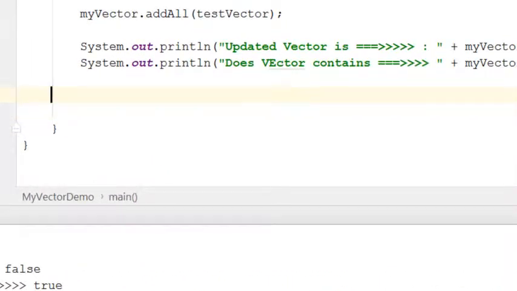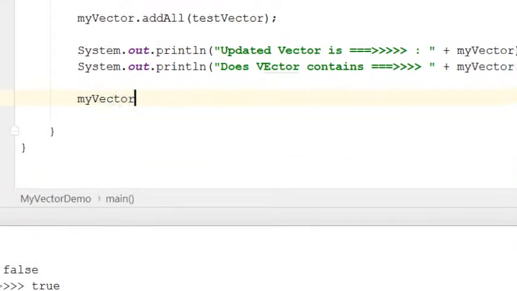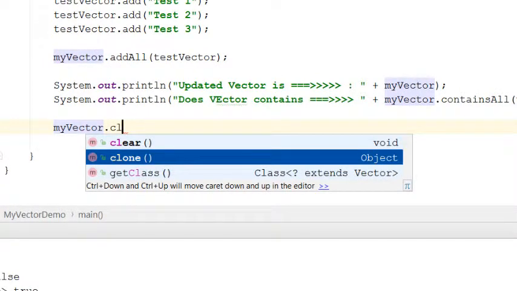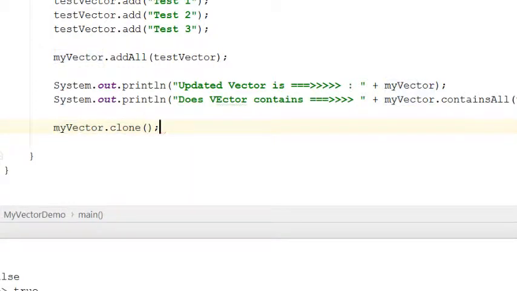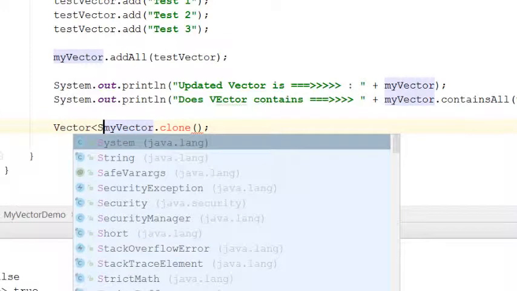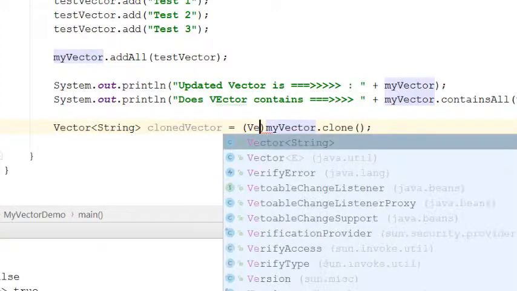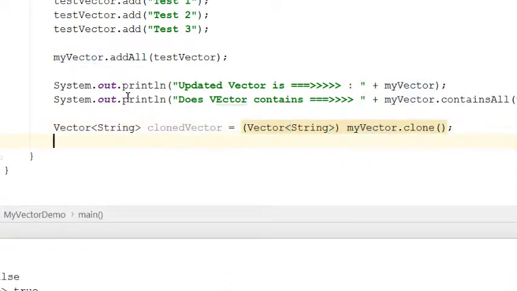Next, what it supports is my vector reference dot clone. We can make a copy of it. If you see the clone, it will return me an object type. So if I keep it, it would be object specific. If I need it to be specific to vector, we have to make it a cloned vector here. This will not work because I need to typecast it. Since the return type is object, we need to typecast it to vector.